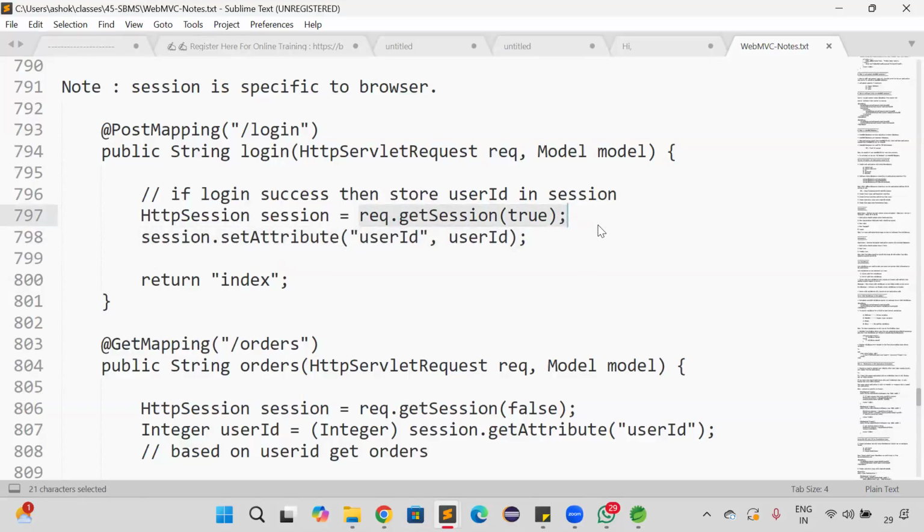A new session object will be created for the user. That session I want to use in multiple methods in the project. Then we need to store that session data. We need to store the user data in the session. To store the user data in the session, what is the method?